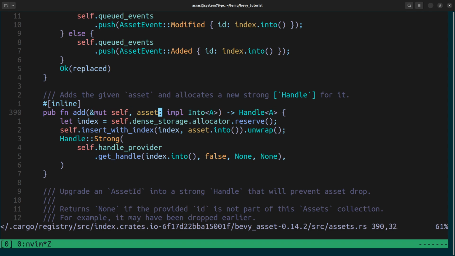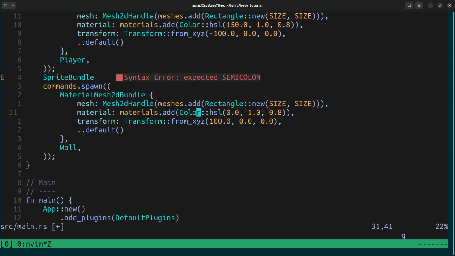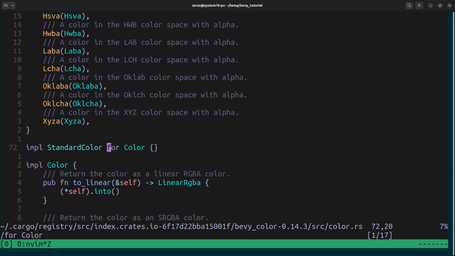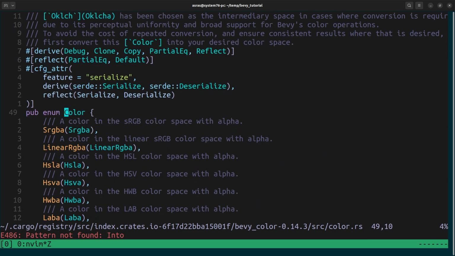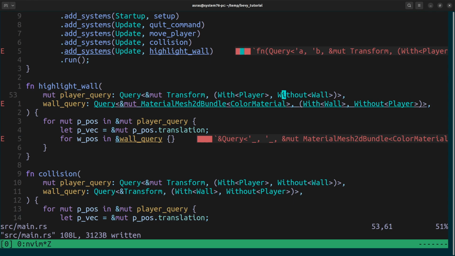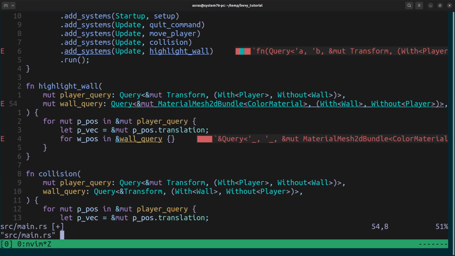So implement into something, so this should implement into, of course we cannot find it here. Maybe it's for color. Let's just search for into. Okay, didn't work either. Okay, be right back. Okay, here we go. So what we have is a material mesh 2D bundle of a color material.